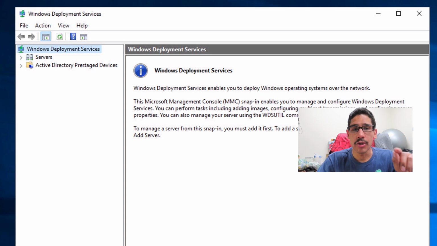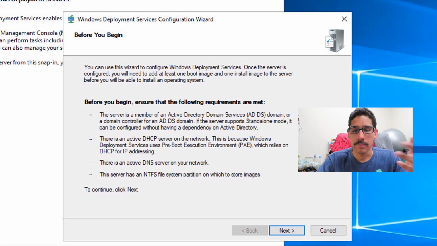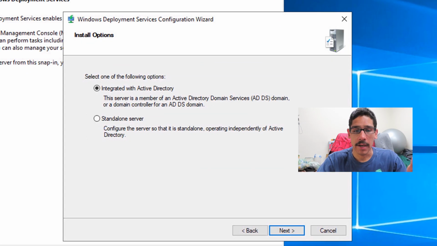Within the Servers node, expand it, and you're going to see your server name with an exclamation point. Don't freak out. We need to configure it. So we're going to right click on it, choose Configure Server, and read this information. We're going to click next here.